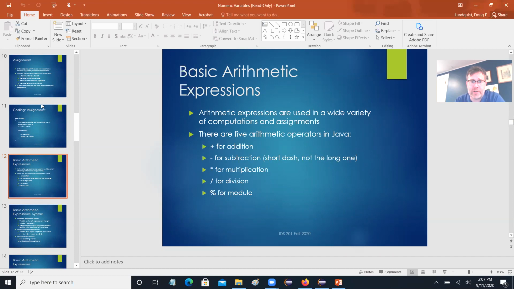Asterisk for multiplication, forward slash for division, and a percent sign for modulo. And if you don't know what modulo is, it's the remainder after division. That one tends to mess people up a little bit, especially on an exam, which we don't have, so it won't mess you up so much. But you should know what modulo is.